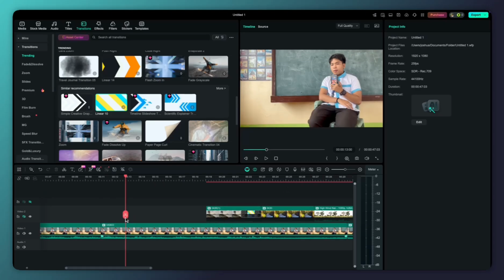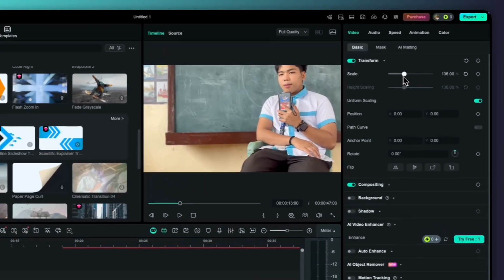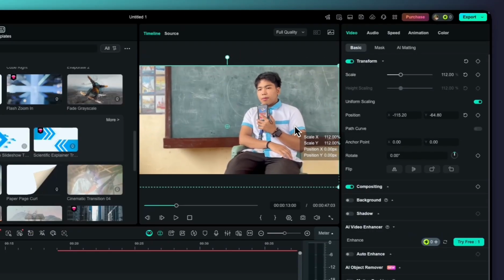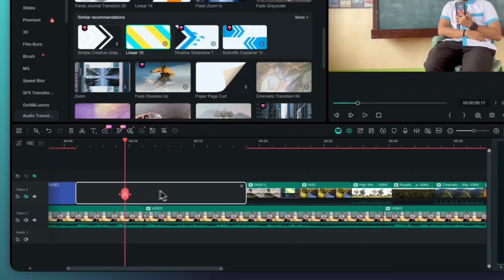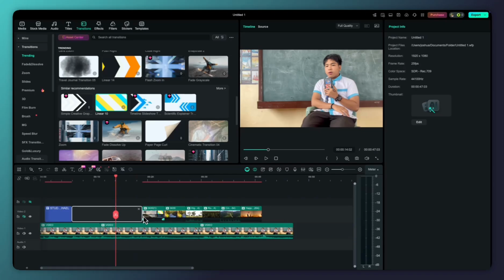Let me fix this. I will select the second clip, go to the transform settings, and increase the scale a little bit. Then I will move the frame so the person's head is still in a good position. You don't want to crop too much or cut off the head. You just want a little bit of headroom and a natural-looking frame. Now, when we play it back, it looks like a slight camera punch-in. This makes the cut feel more intentional and keeps the video more interesting.